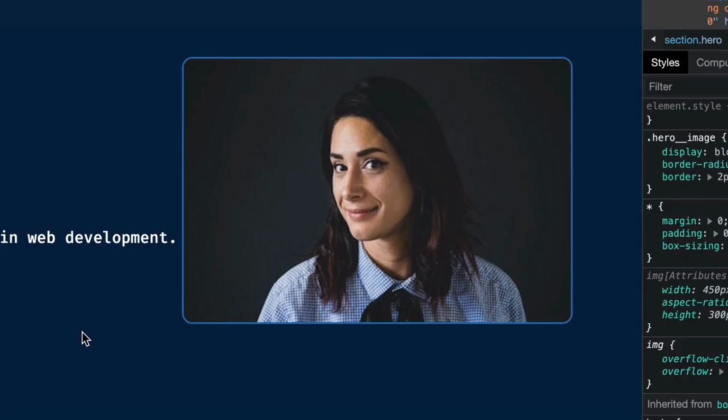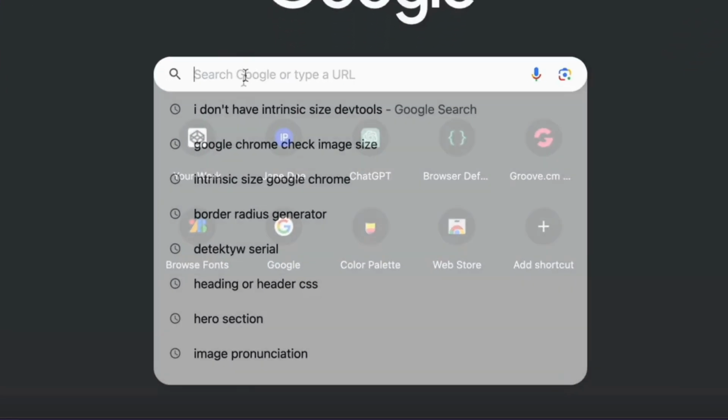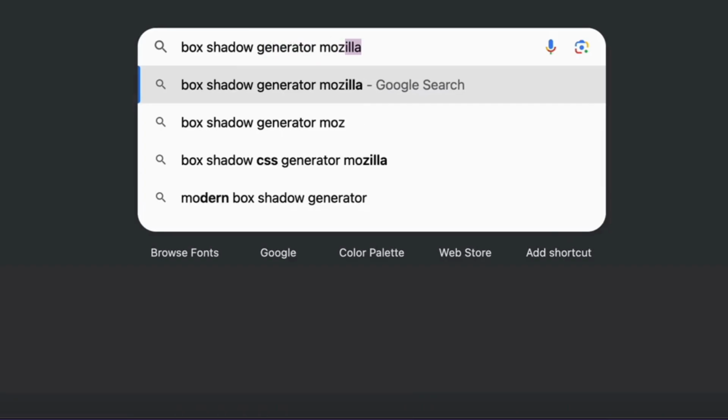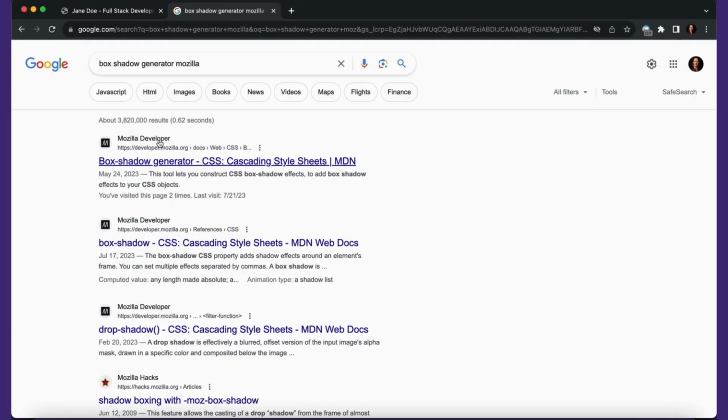We will add a shadow for the final touch to give it some 3D effect. To do this, we'll need to use a new CSS property, box shadow. The box shadow property in CSS has several components. You don't have to remember all of them. Just be familiar with how to use them. You can always use generators. Let's use one right now. Search for box shadow generator Mozilla on Google. It will be the first link on mozilla.org.